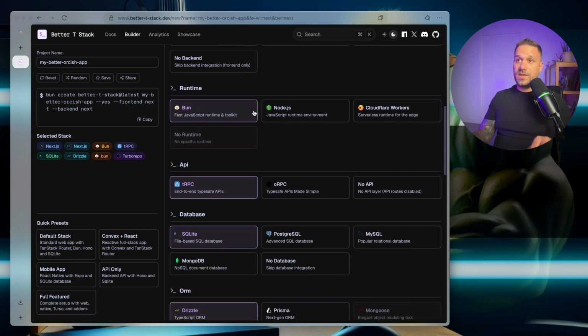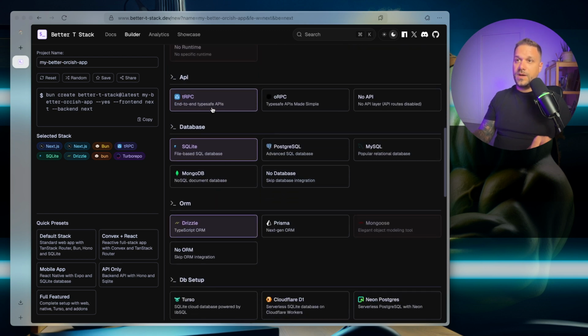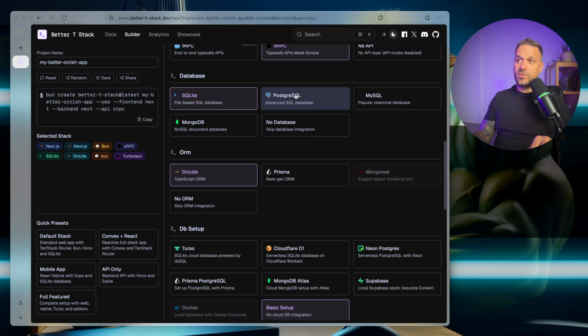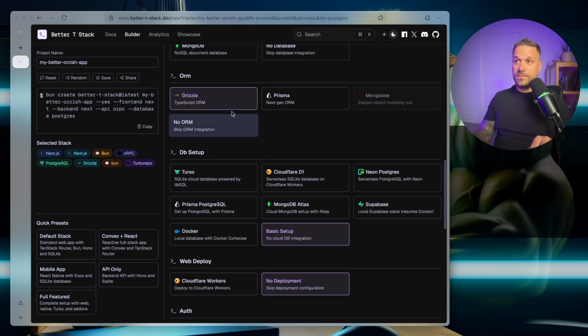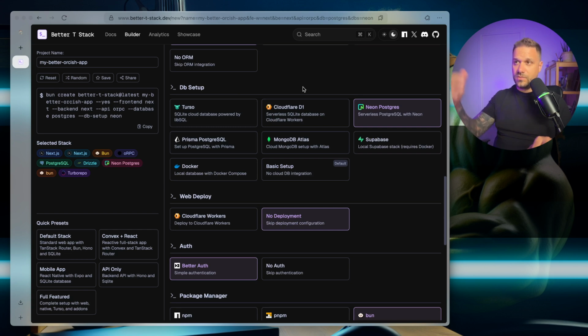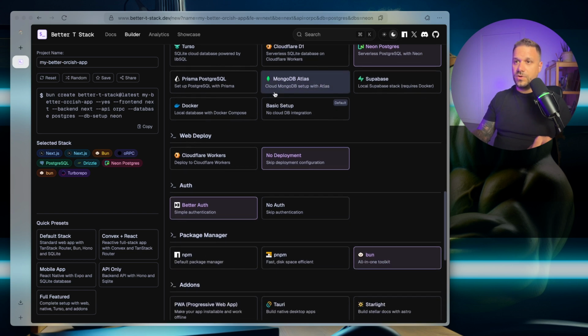Then we have our runtime. I'm going to stick with bun. API, I'm not going to choose the RPC, but oRPC is really a great choice. I need to create a video about that. So I'm choosing oRPC. Then for our database, I'm going to use Postgres, ORM, definitely Drizzle, then DB setup. By default, it's no cloud DB integration, but I'm going to choose Neon Postgres because I have an account there and it's really easy for me to just create my own DB URL.